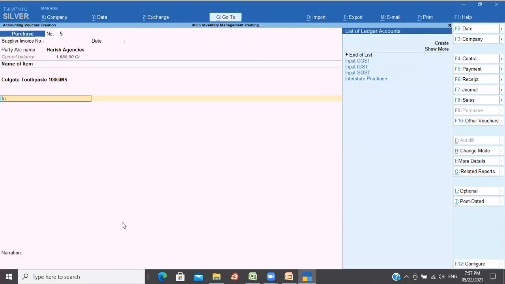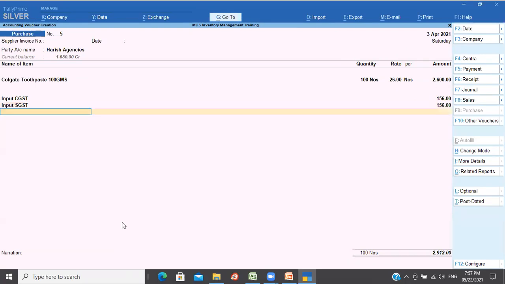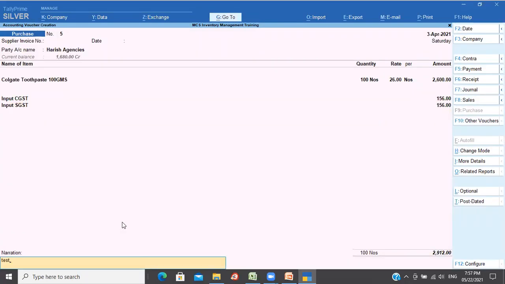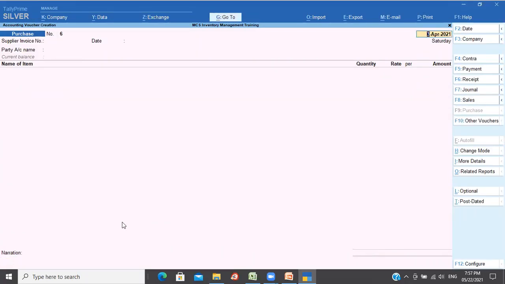Okay, so on this you have 12% GST: SGST 6%, CGST 6%. Hope this is clear. So it has automatically picked the standard rate.